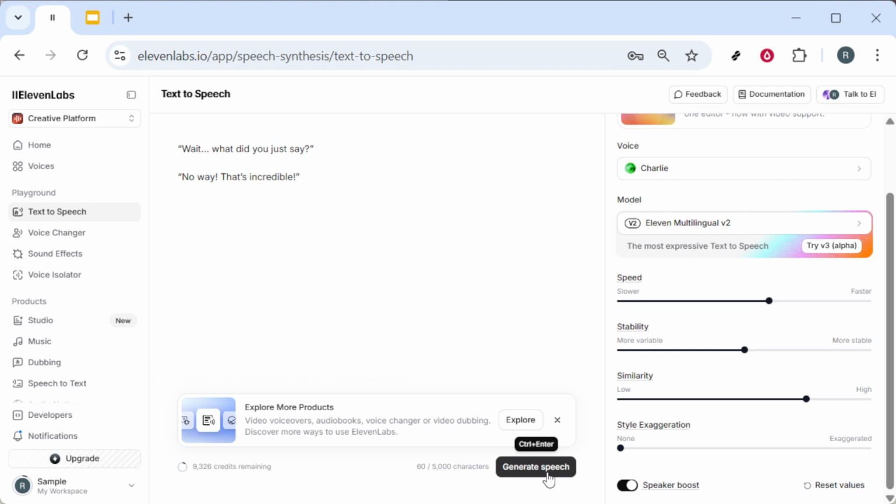Finally, click Generate or Play to preview. Listen for pacing, energy, and clarity. If something feels off, refine your text, adjust settings, and preview again. Iterate in small passes until the delivery sounds natural and intentional. When the read feels right, you're done.